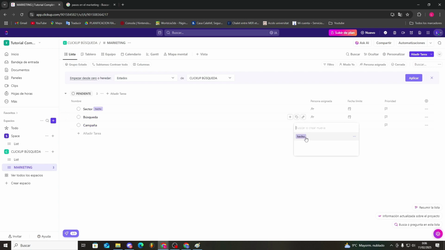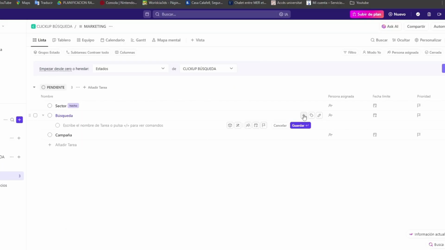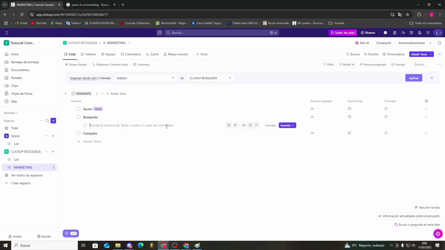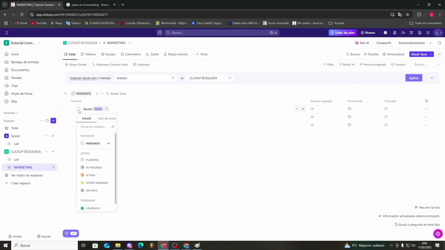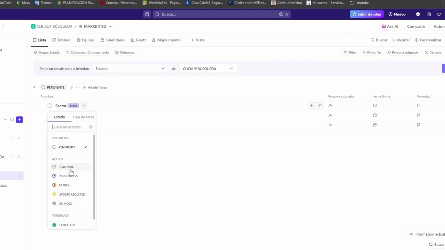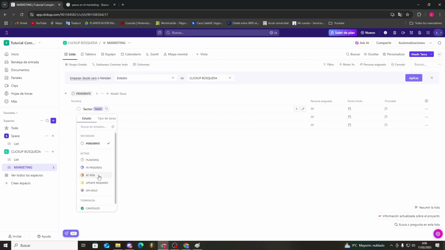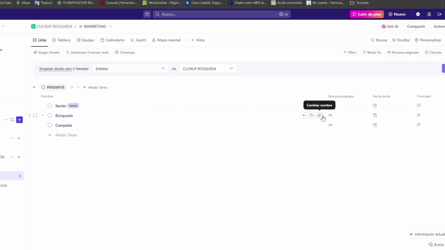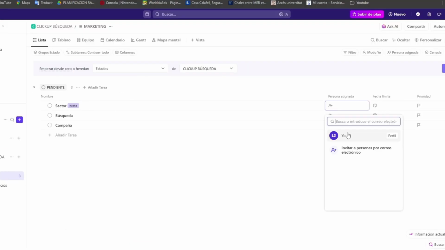We had other options like clicking the plus to add a subtask within this task. All tasks we create have an option to add a status, for example, planning in progress, at risk, or needs update. This helps communicate visually and quickly with your teammates. You can always edit the name here and add people who need to do the work. If you're sharing this list with different people, you can assign here who needs to work on this specific part of the project.